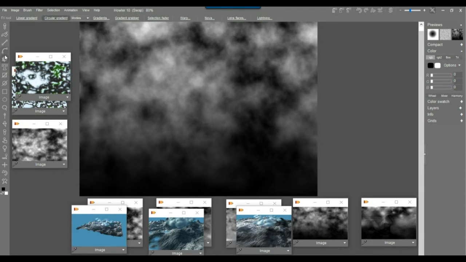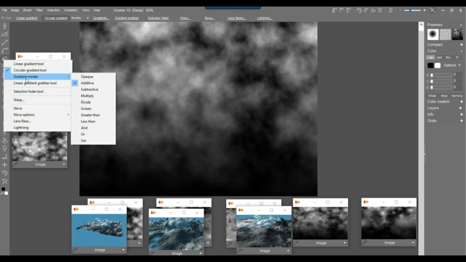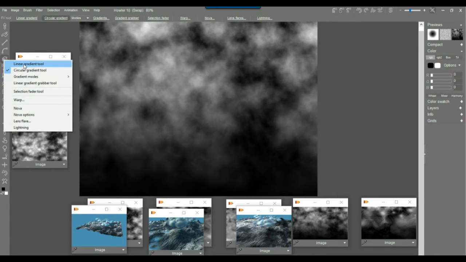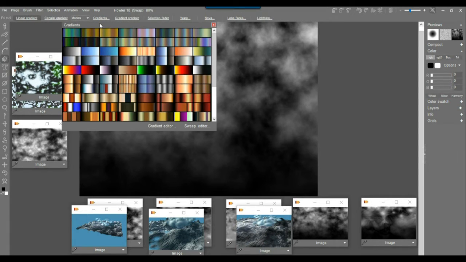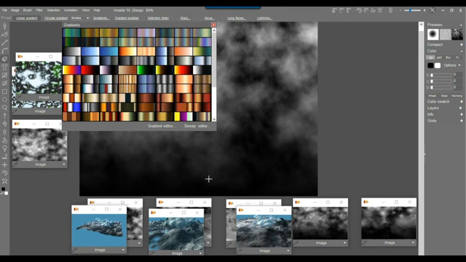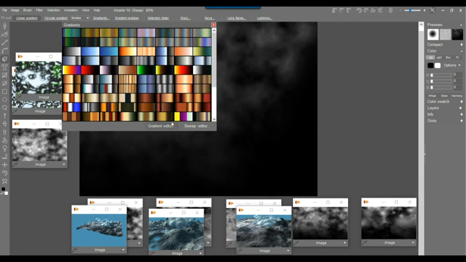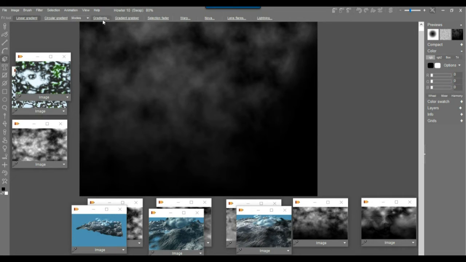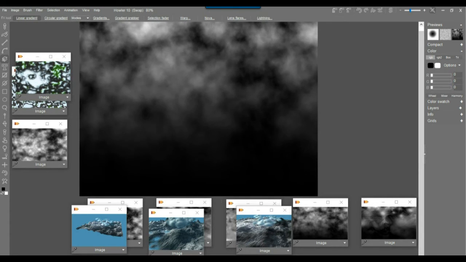In fact, I'm going to do even more of that. I'm going to go to gradient modes. Excuse me, where is it? Linear gradient tool, and to make sure I'm still in a multiply mode. There you go. But it's reversed, so I want to make sure I pick this gradient here. Right, go to gradients, pick this one, undo, and there you go.